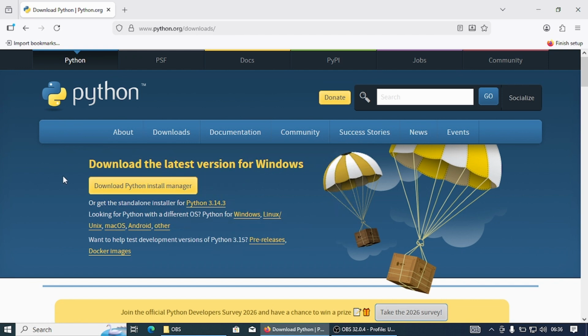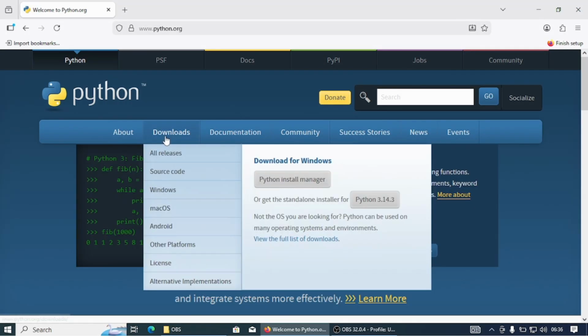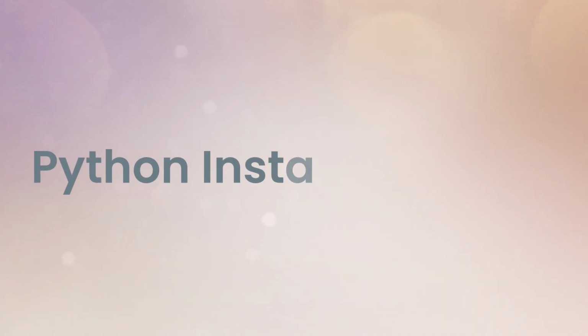For Windows, you'll be able to see the Python Install Manager, which is a Windows app style installer, or the Standalone Installer, which is the older version. We'll take a look at both. You can skip to the part you want through the chapters option.